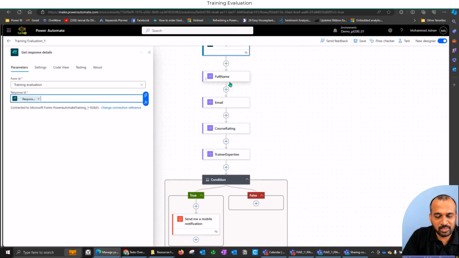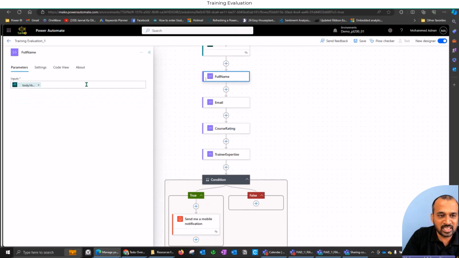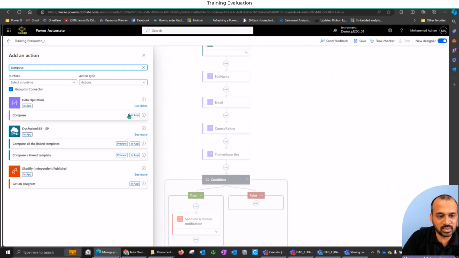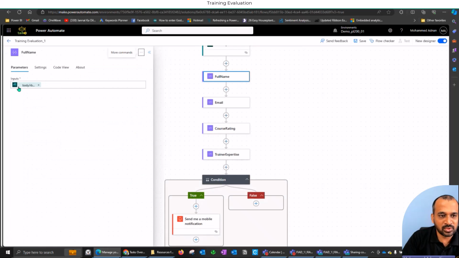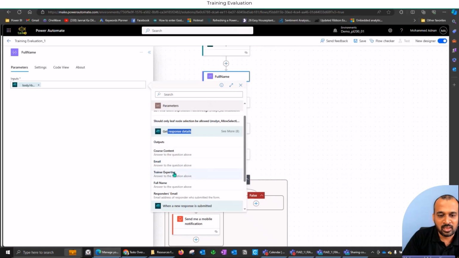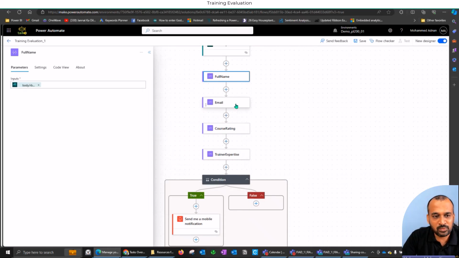So we can make use of these variables here, or we can directly also do that. But just to be on the safe side, I just use here initialize variables, or I just click here and then add an action. I use Compose here. So Data Operation, Compose basically. So when you click on Compose, it's going to ask you for the information. So this is what I use here, the input, that's it. So I'm capturing this here, the lightning icon. From Get response details, here we get all the information, which is email, training expertise, full name, reader information, and course content, everything.